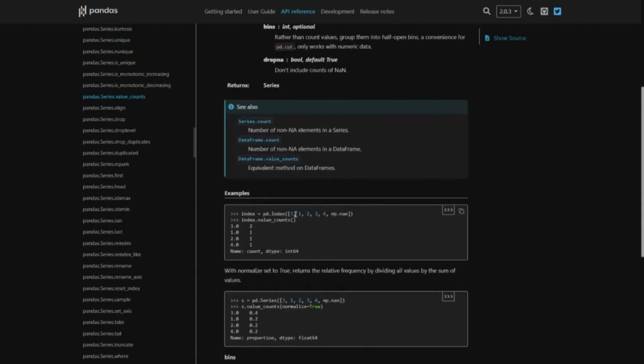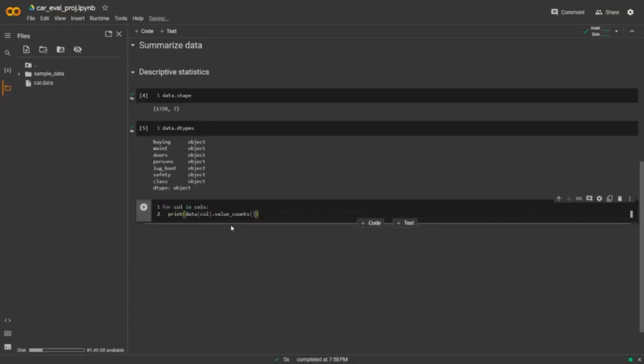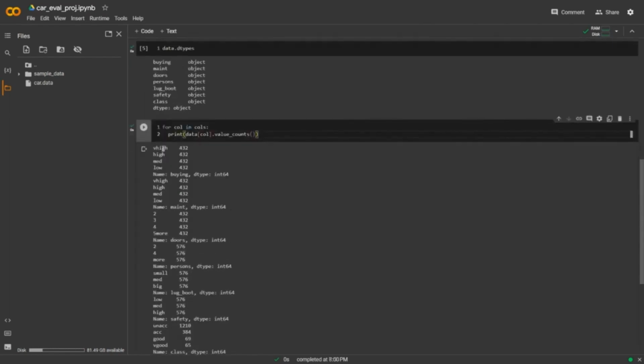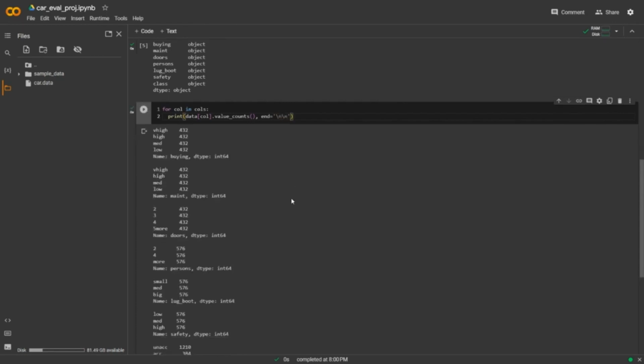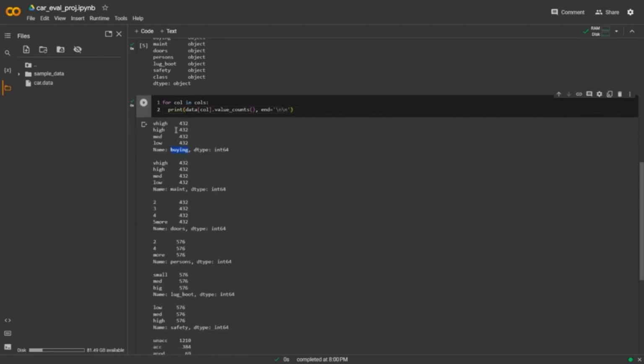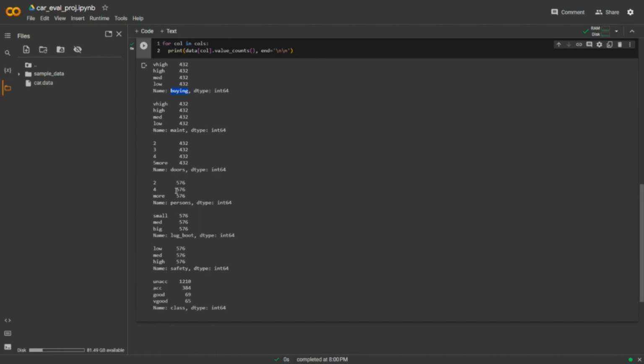So we have a data series which looks like an array, and value_counts will give us the count of each value. If I run it, we'll see v-high again. Let me present it properly. So this is the buying attribute, and it has values v-high, high, med, and low. Similarly for all the other attributes.